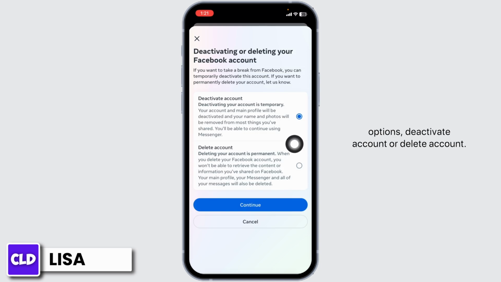Now here you're going to find two options, deactivate account or delete account. Check the option of deactivate account. Deactivating your account is temporary. Your account and main profile will be deactivated and your name and photos will be removed from most things you have shared. You will be able to continue using Messenger.